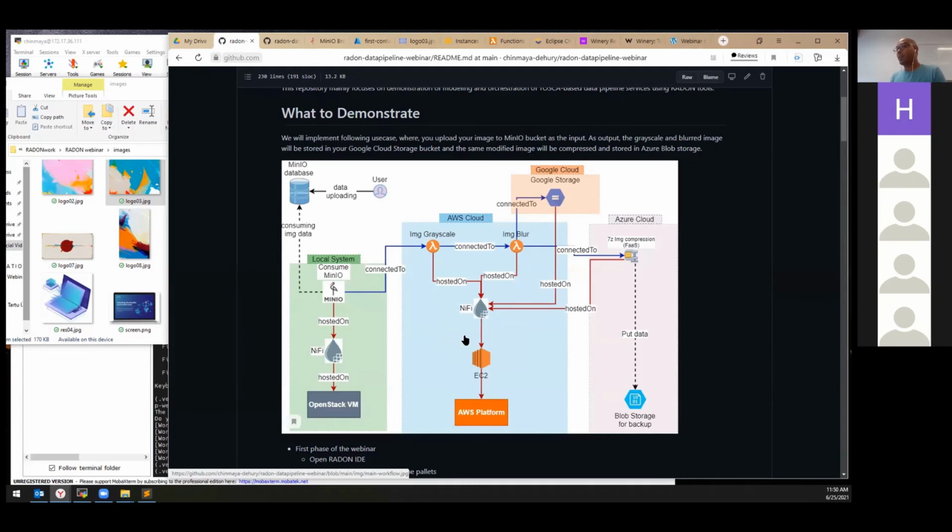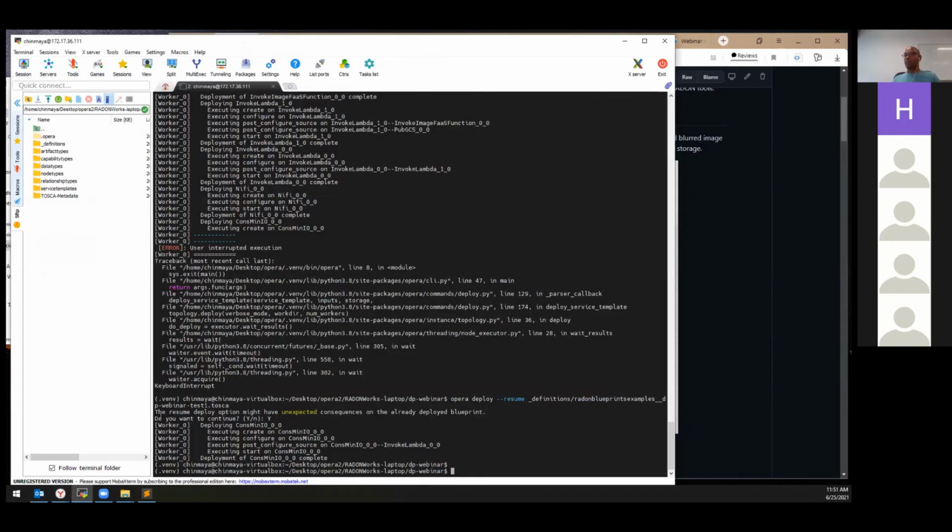And here, these are very reusable components. For example, if you don't want this OpenStack VM, then you can simply bring this NiFi software component to EC2, or you can simply replace this EC2 instance with something else. So this concludes the whole demonstration process. You see how easy it is to design, deploy, and reuse the components. And that's all about this demonstration.